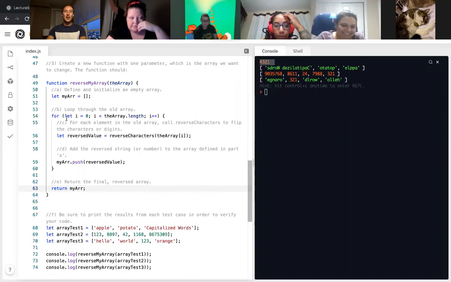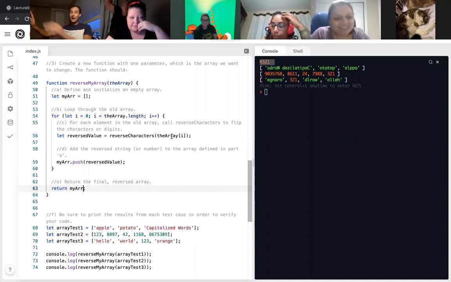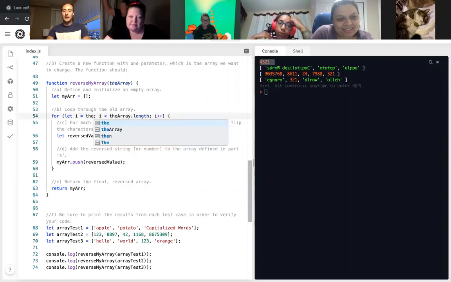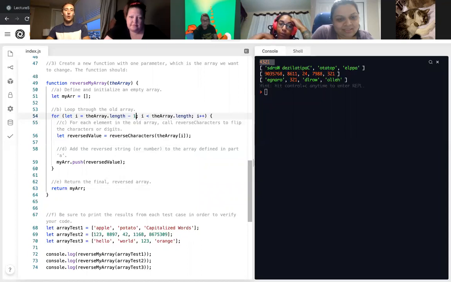What if instead of counting up on our array, we count from the back to the front, right? Let's do it. We're going to do i equals the array dot length minus 1, and then i greater than or equal to 0, and then i minus minus. Run that one. We got the same exact result. So there are 2 ways we could have approached that.